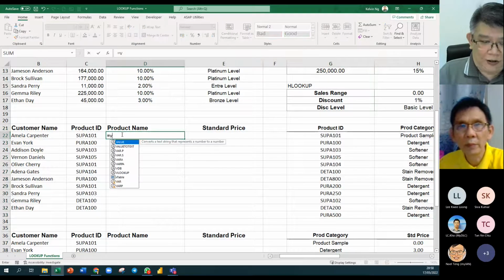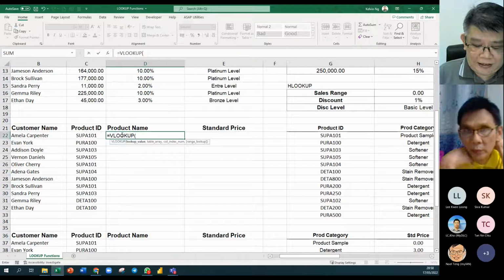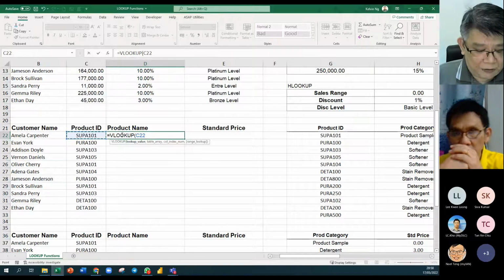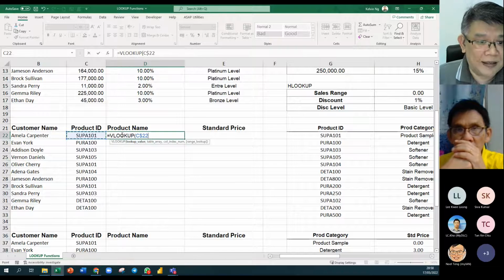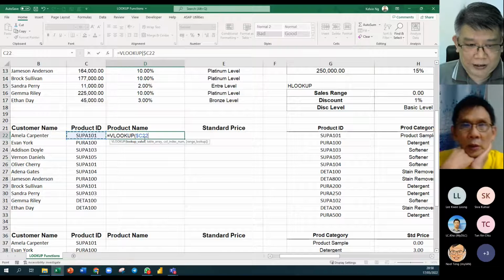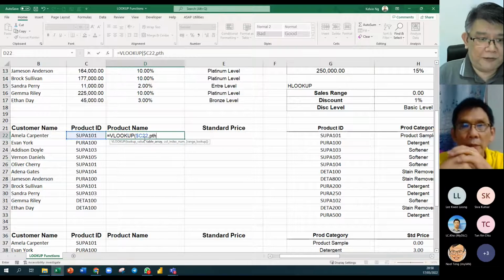Okay, so I'm going to write the same VLOOKUP. In this case, it's going to use the C22. And this time I'm going to do like what Lee mentioned just now. I'm going to lock the C only. Then a comma. I use the P table.